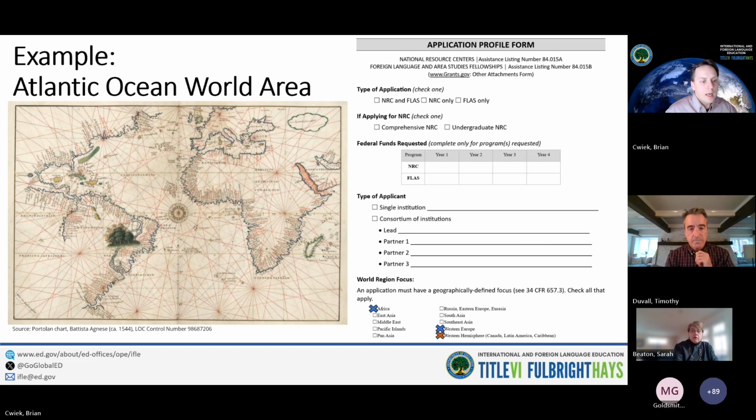And again, using another example here for an Atlantic Ocean world area, ticking the boxes for Africa, Western Europe, and the Western Hemisphere, again using that heavy marking to indicate where this applicant may feel the preponderance of their strength may be, despite the coverage here. And again, this is an attempt to be flexible and accommodate these multi-region applications, but also within the framework of some of the administrative categories that we have.